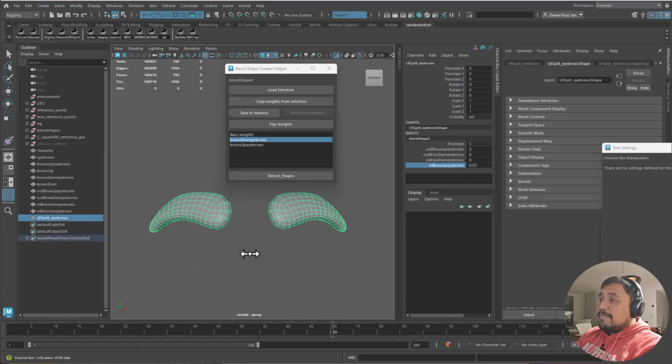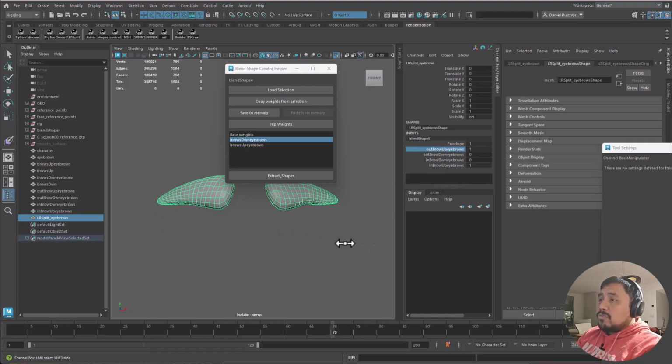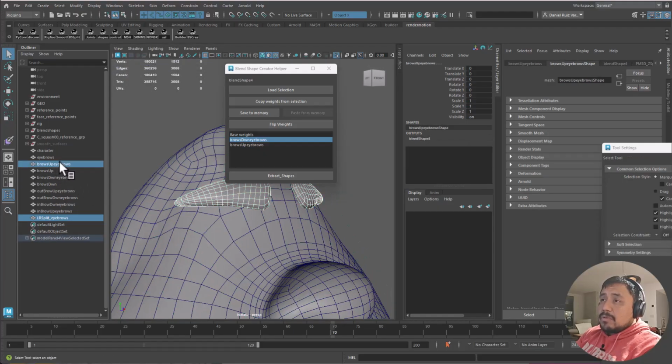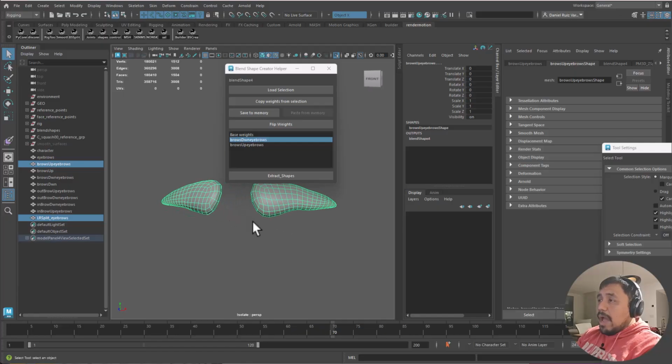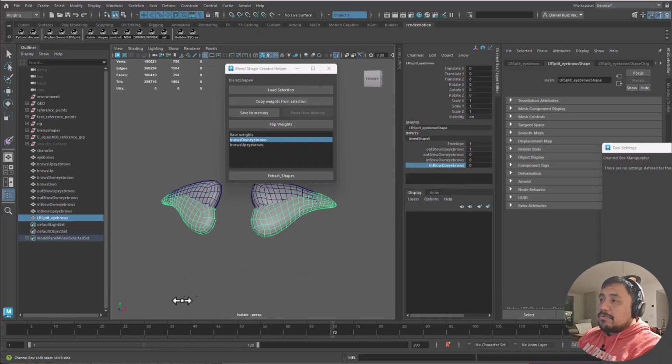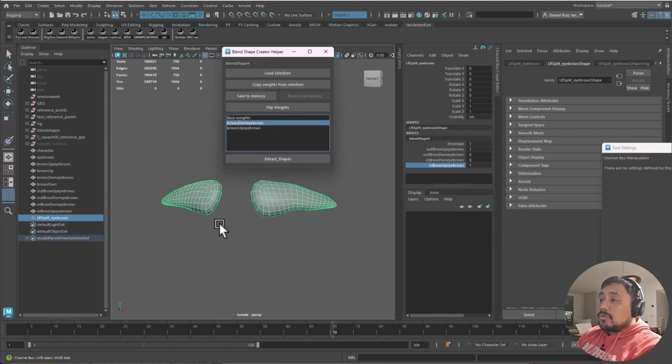If you see, if I add the in brows up and the out brows up, it gives me the exact same shape that the brows up that I had. It's not that one, it's brows up, this one. So I get to the exact same shape thanks to this tool that allows me to completely add the values or get the opposite values of what I was having, right? That's what this tool is going to help you out.